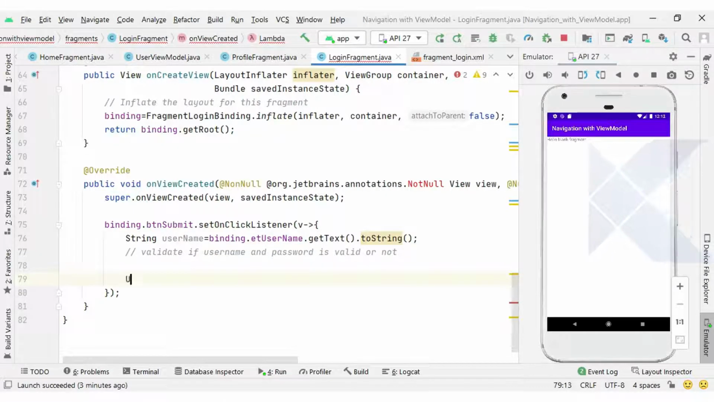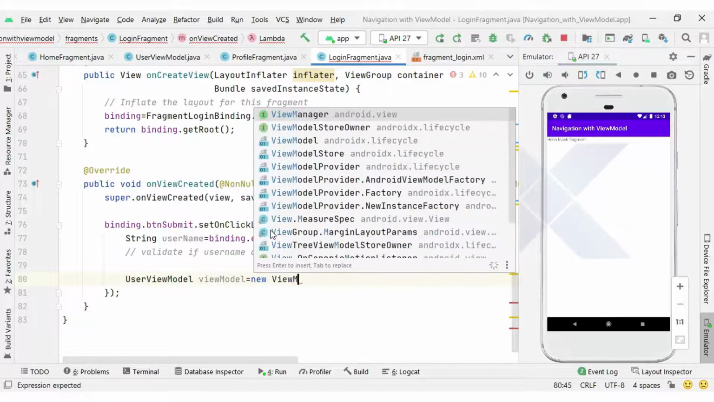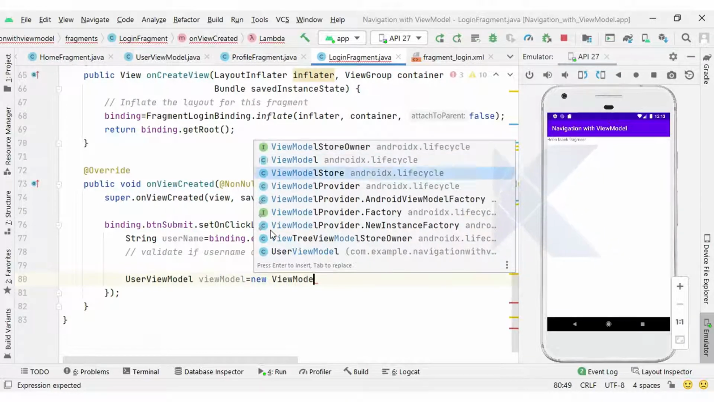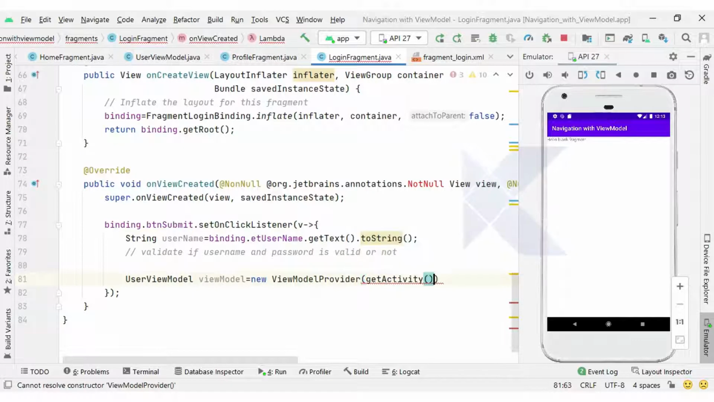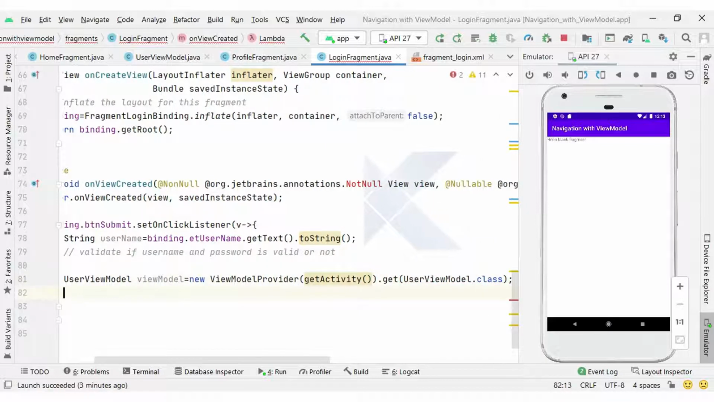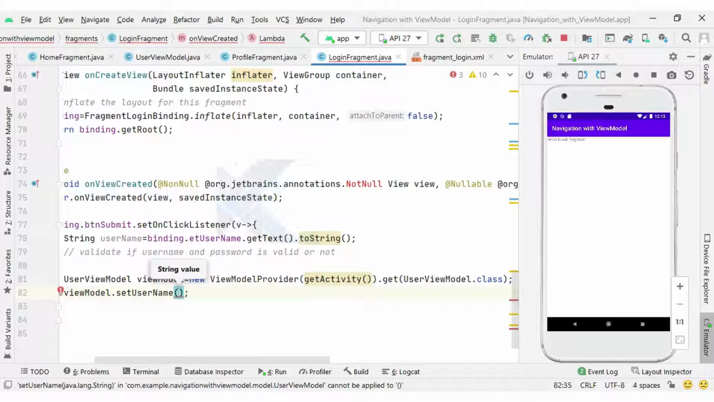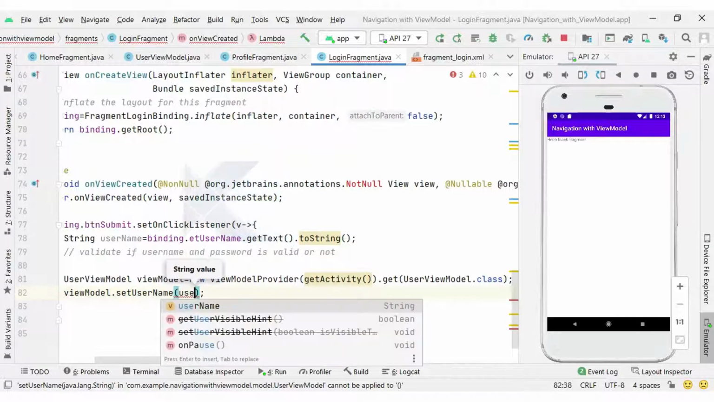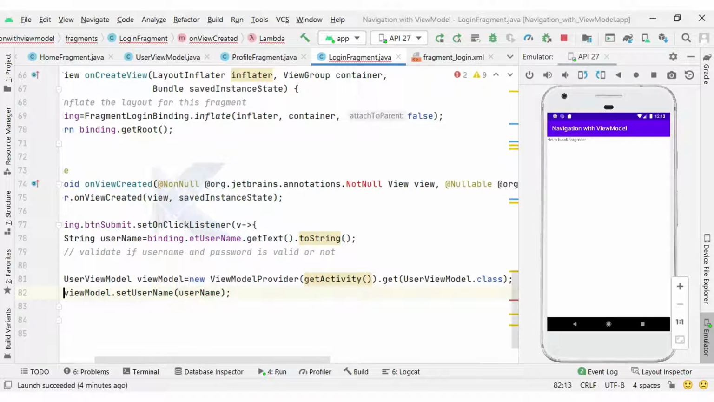So first of all we need to create the user view model instance again from view model provider. Inside the provider I will pass owner, that is get activity dot get and user view model dot class. Okay, so we have the user view model instance ready. With this view model instance I will call the set username method, and inside the set username I will pass the username. So it will set the value.